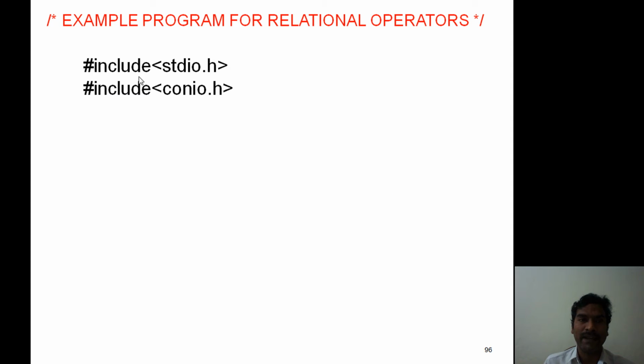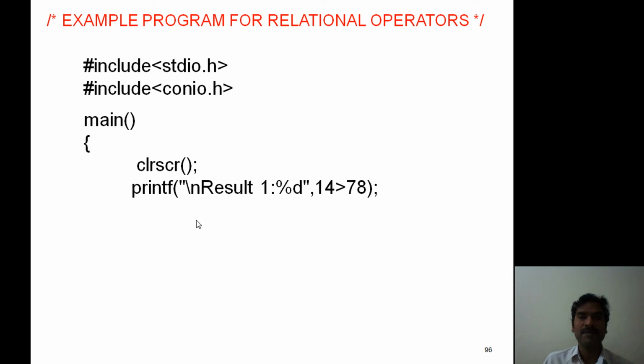See this example program for relational operators. First one, header files, stdio.h and conio.h. Main function, open brace, clrscr. Here we are not declaring any variables. Now observe the statement. Result 1 %d. Now we are printing the value.